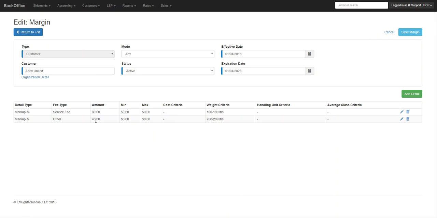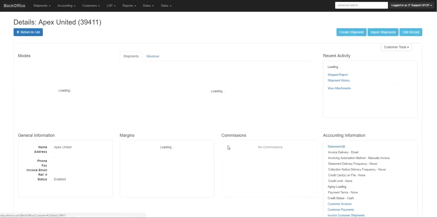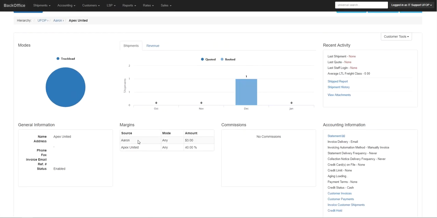To view these markups in the customer profile, just simply navigate to Customers and click on Companies. We go to Apex United, and then you're going to see these markups listed here. Now, one thing I'll mention here is that the margin section is only showing you the first margin. Since I created more than one in that specific margin profile, it's only going to show me the first one here.